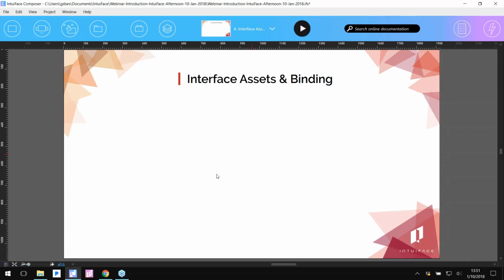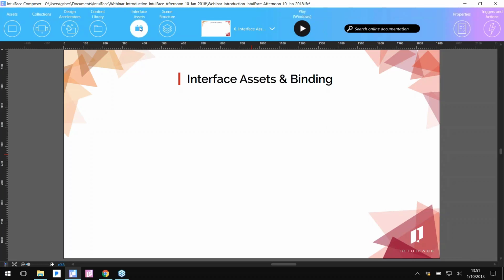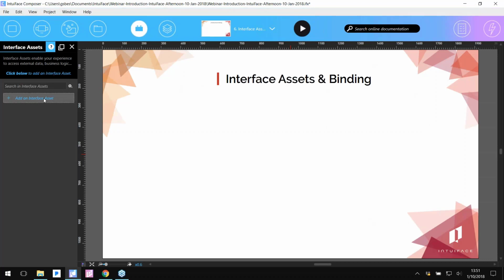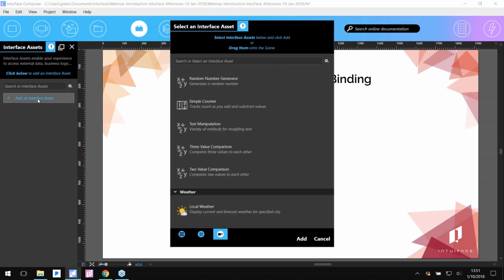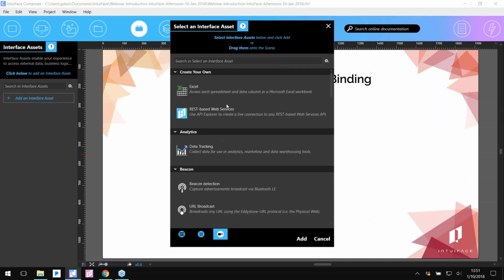Out of the box, you'll find some interface assets we built for you. So up in the blue ribbon, I'm clicking the Interface Assets button. This panel lists the interface assets already used in my experience, and there aren't any here, so there's none listed. But if I click Add an Interface Asset, this lets me see all of the interface assets currently available out of the box. This interface asset is for Excel.